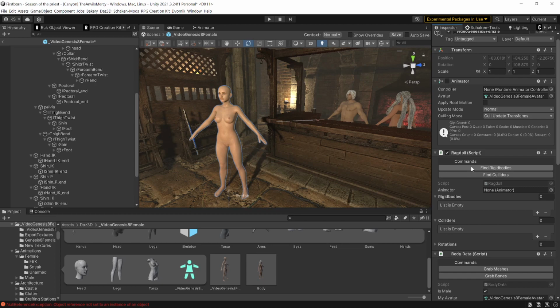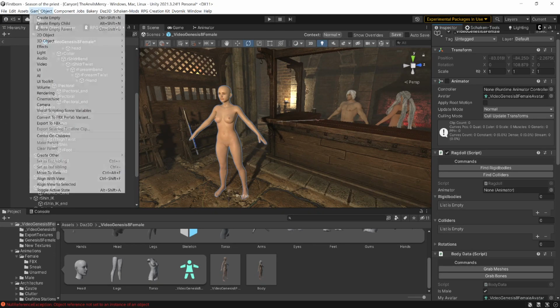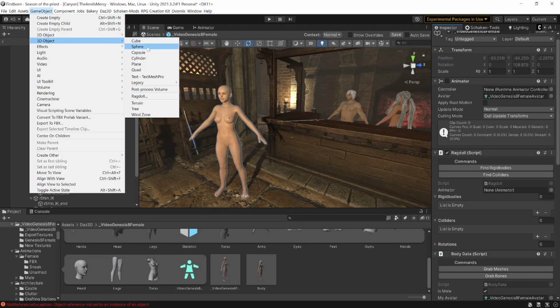Now the Ragdoll. The Ragdoll is going to be pretty different. So we'll be going to, let's see here, game object. Then it's 3D object and Ragdoll. That's a really weird spot for it. Yes, it is.